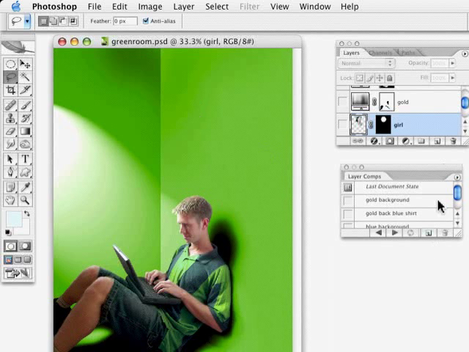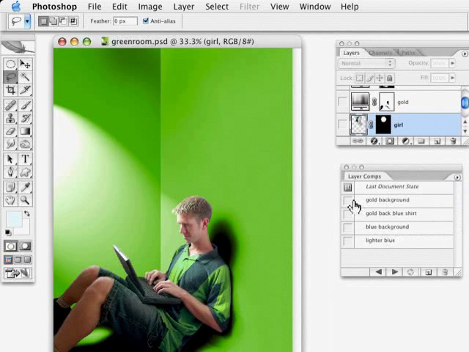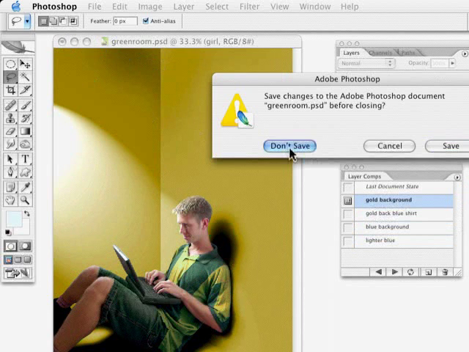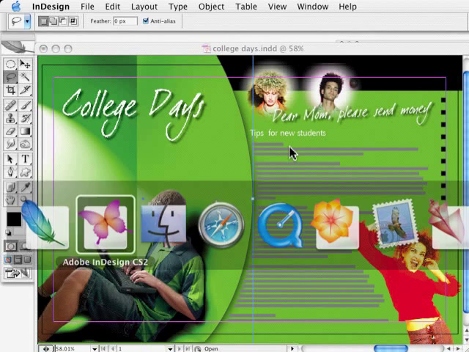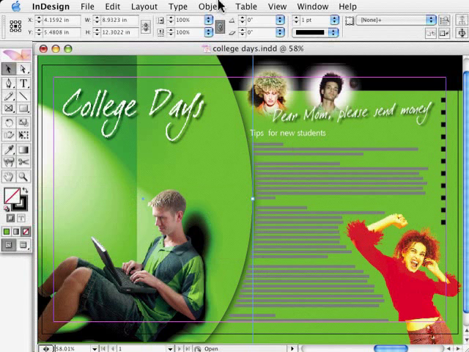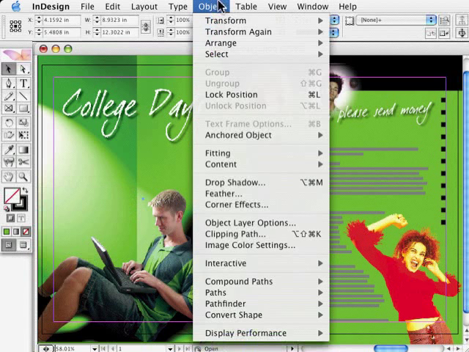Now the difference in this case is there's quite a few more layers, and this one actually has layer comps set up so that I can actually change the look of the image just by picking a different layer comp. Now I'm going to just close this without saving it. Go back to InDesign. So I can show you one of the new features in InDesign CS2, which is really nice, is a command called Object Layer Options.